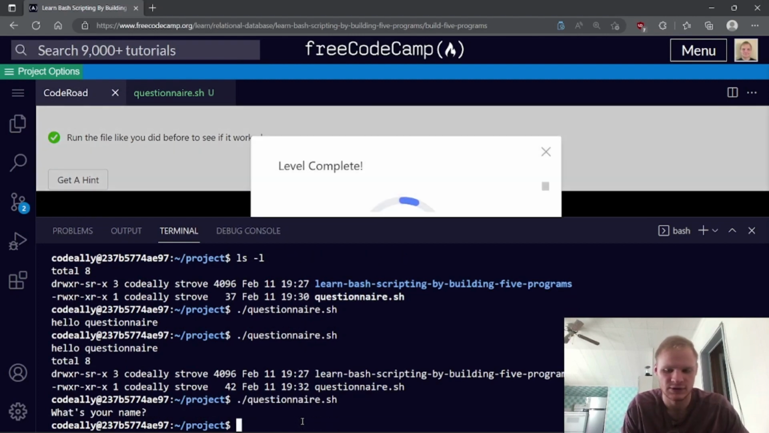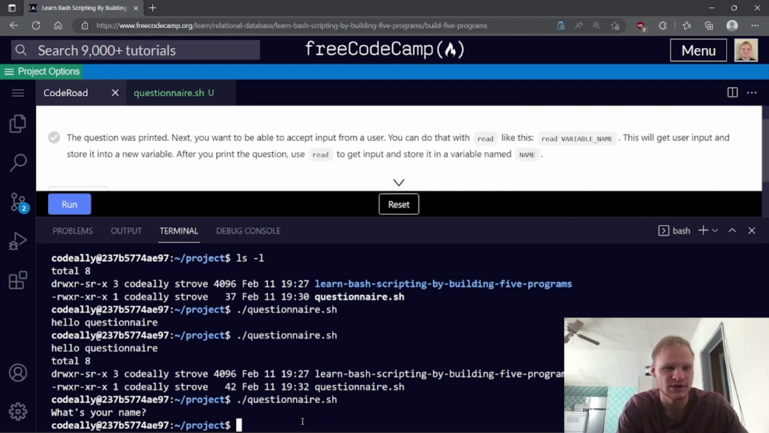All right, what's your name? Awesome. The question was printed. Next, you want to be able to accept input from a user. You can do that with read like this, read variable name. This will get user input and store it into a new variable.